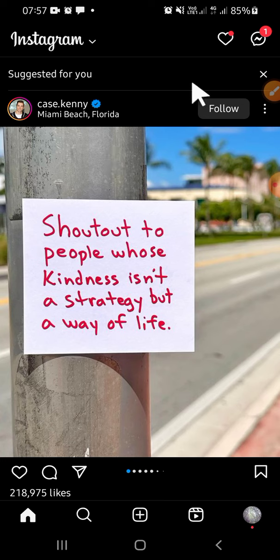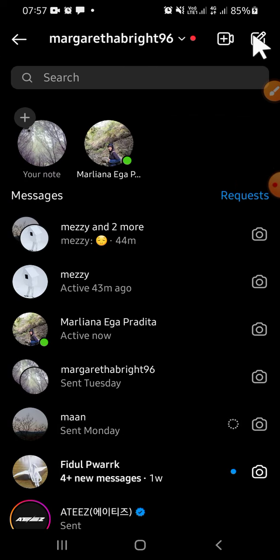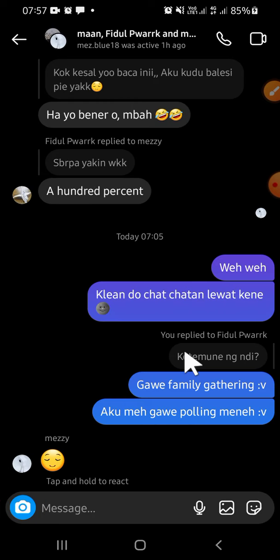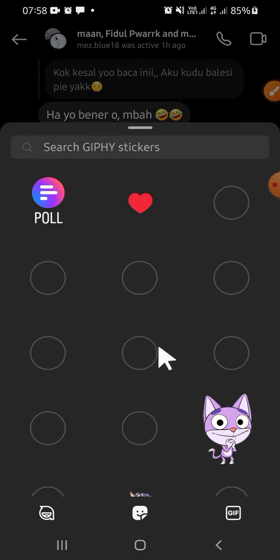So the first thing we should do is just click on this Instagram direct message option on the top right corner of your screen. And then you have to click on your group chat, and this is the group chat that I want to send a poll. So just tap on your group chat, and after that you can click on this sticker button, then click on poll since we want to make a poll.